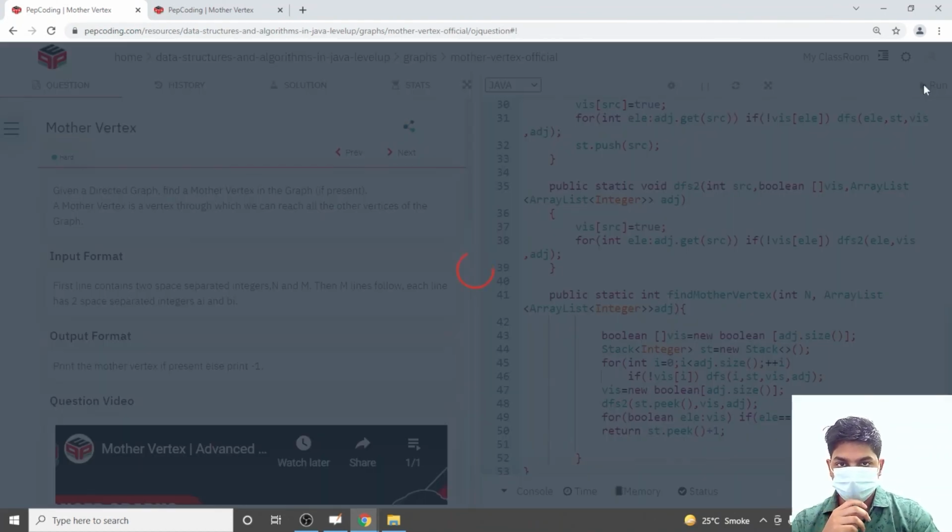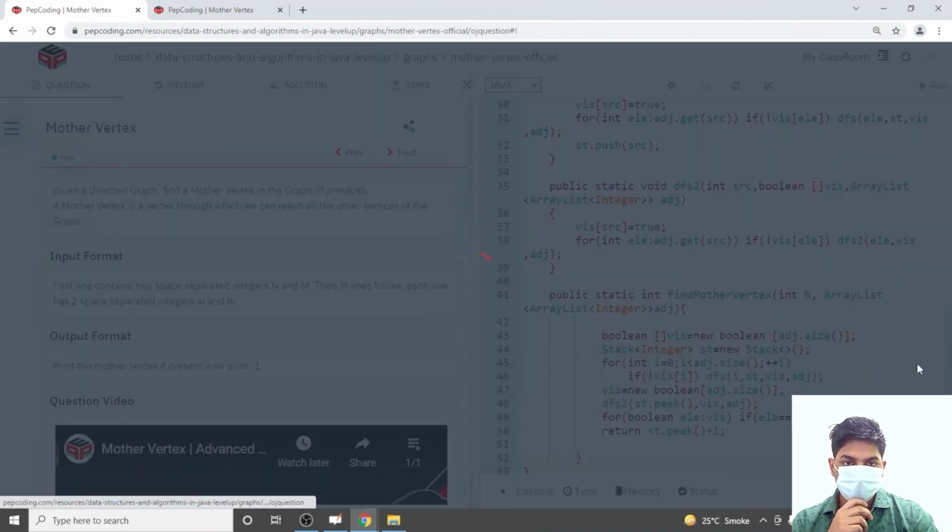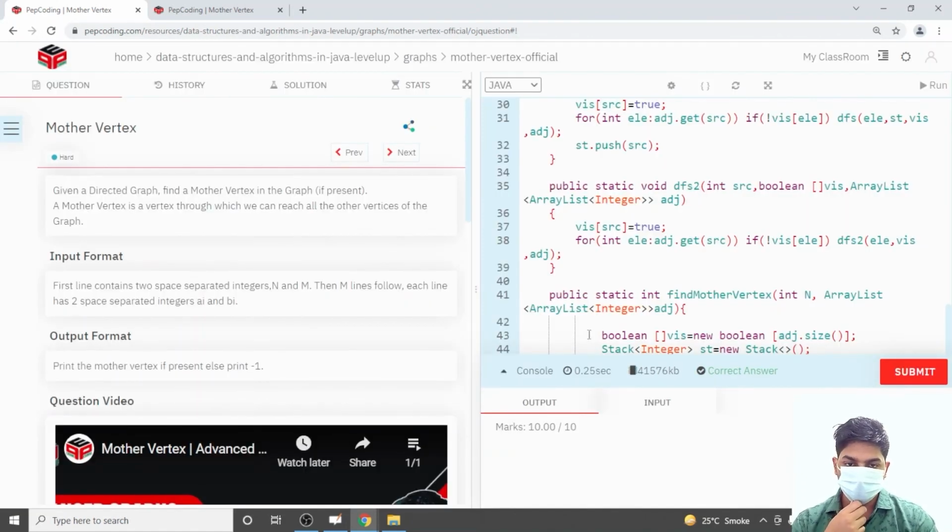Now let's try to run this code. We are getting the correct answer. Let's try to submit it. So it is getting accepted.